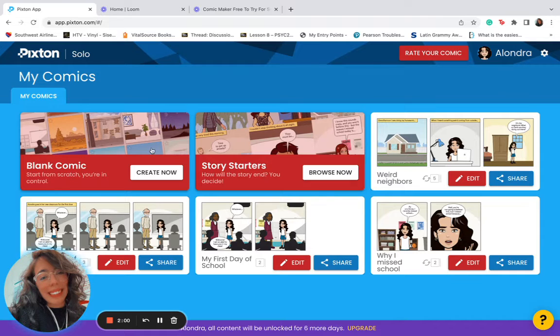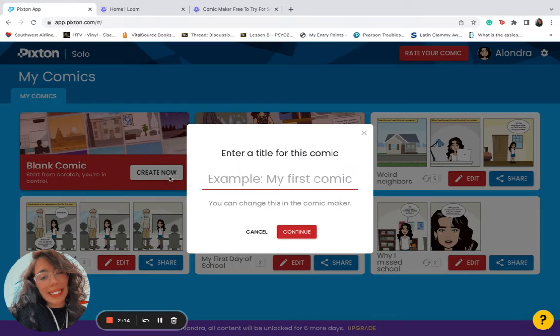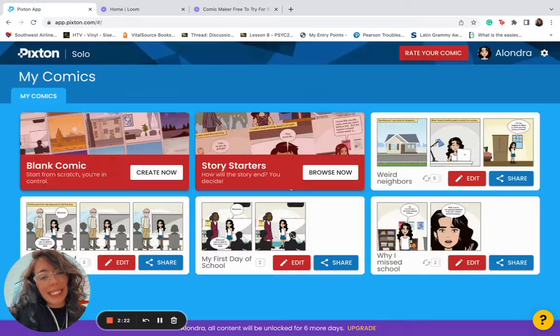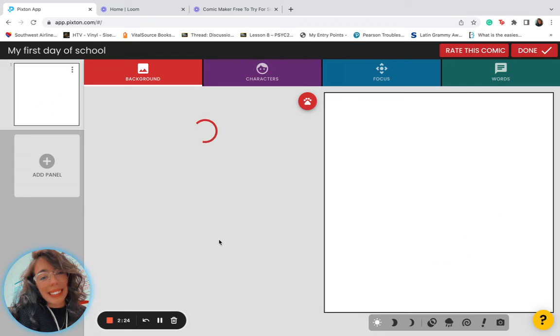So your first choice is a blank comic. When you create a blank comic, I've already made a couple my first day of school, so I'm just going to recreate it. It's just going to look like this. You can put whatever name you want. Let's see, my first day of school. And I'm not really going to create it. I'm just going to show you the features it has.